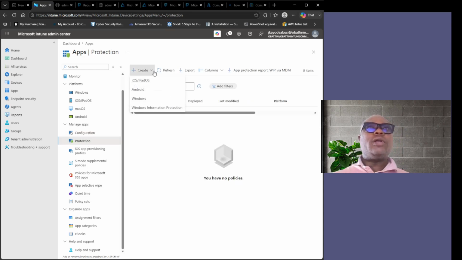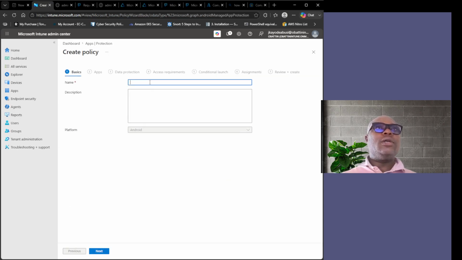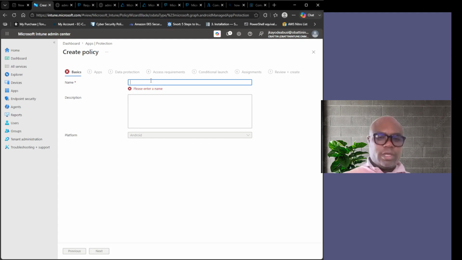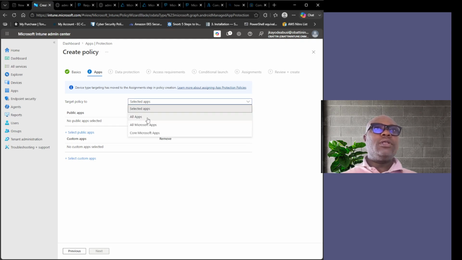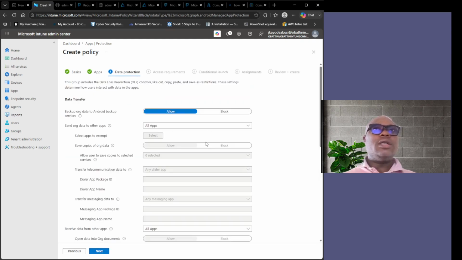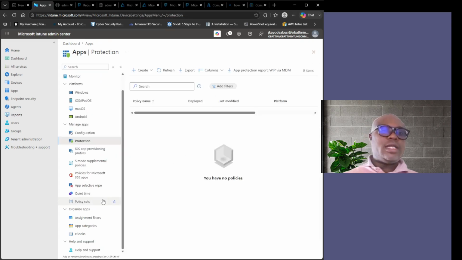So the next thing here is app protection. What do you do here? You can create, let me say, Android, and put the name, description, then the requirements, data protection, everything. Then you create that. Let me say test. Okay, target policy: we want that policy to target all apps. And this is where the real job is being done, where you put the settings, access requirements, conditional launch, a lot of things you do along this workflow. When you create that, this is a tool you can use to protect your apps.